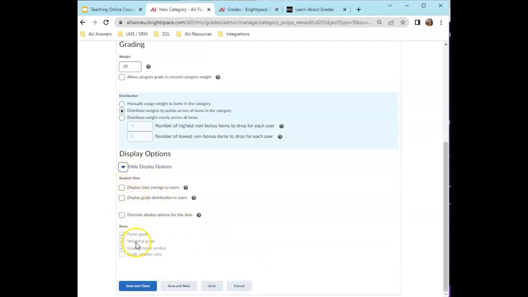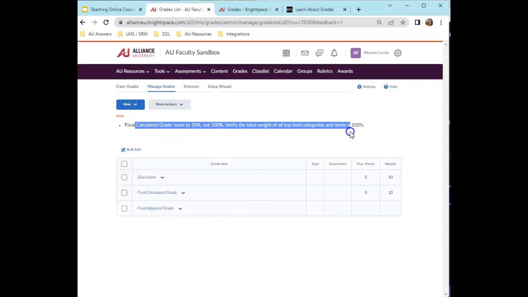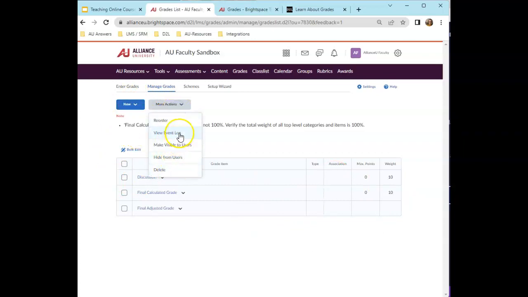There are also some other extra things that can be done, some extra settings, save and close, or save and add new. It will tell you, hey, look, your final calculated grade is only 10%, not 100%. You have 90% more that you need to add into your grade. All of that. So, add your new item. You can reorder things. You can make things visible, hide things. All of that, all of those are in there.